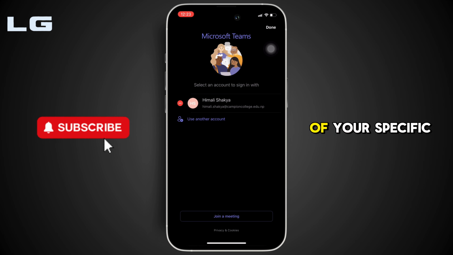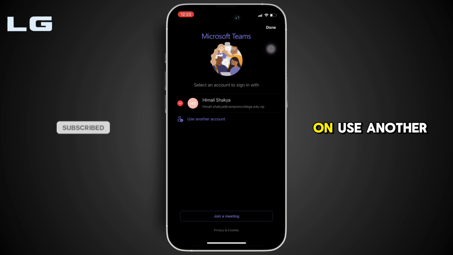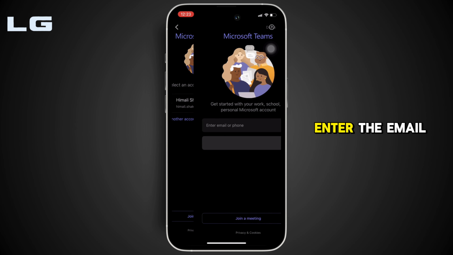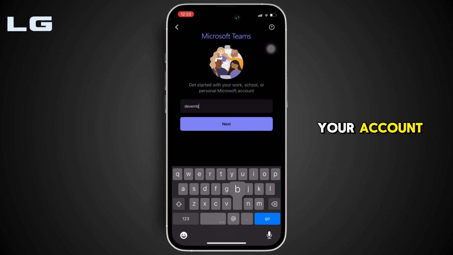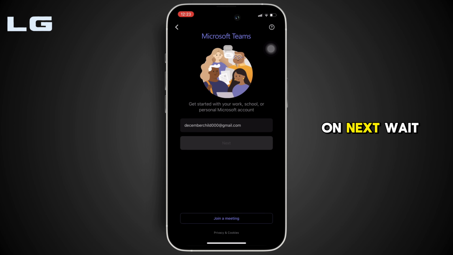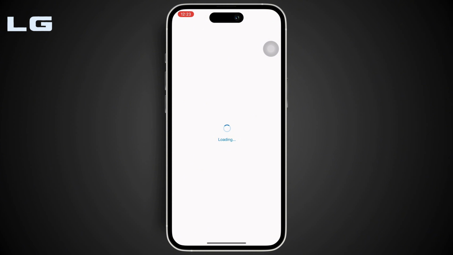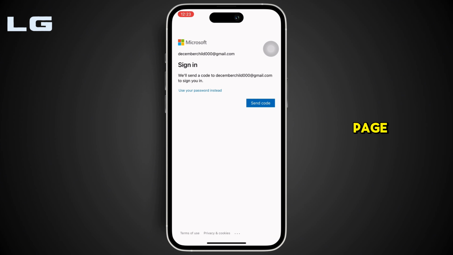Once you have been logged out of your specific account, once again click on Use Another Account. Enter the email address associated with your account and then tap on Next. Wait for a while for it to load. It will land you on this page. Tap on Use Your Password instead.